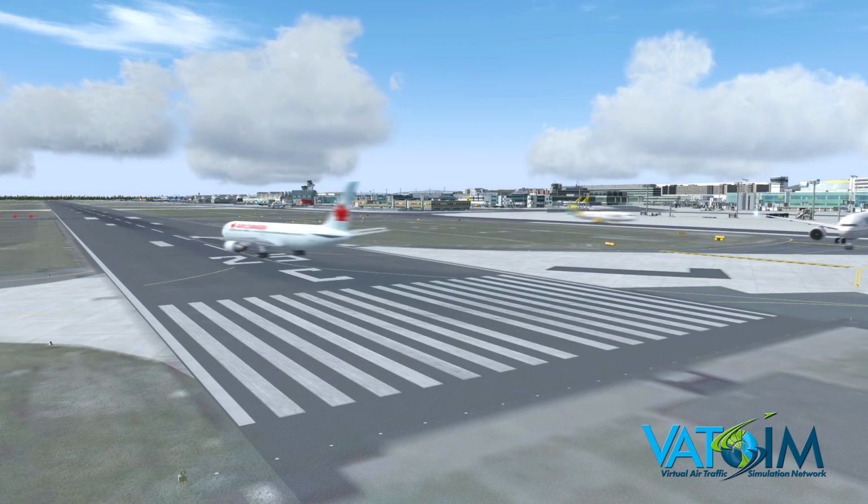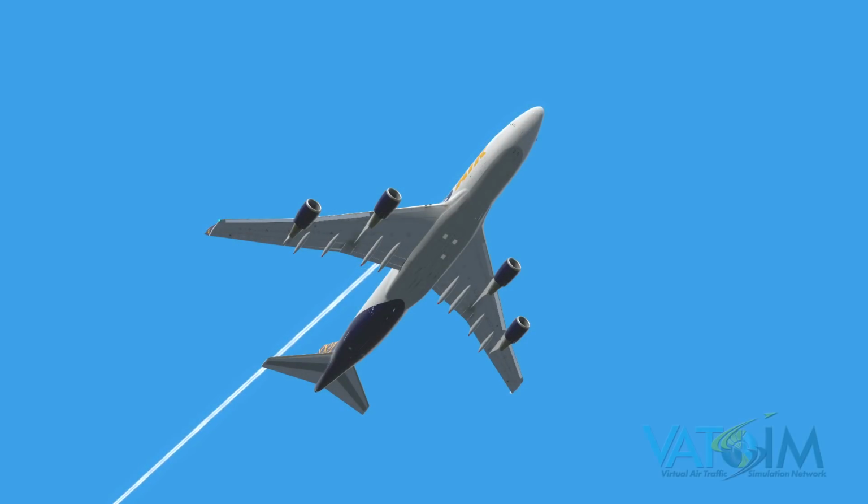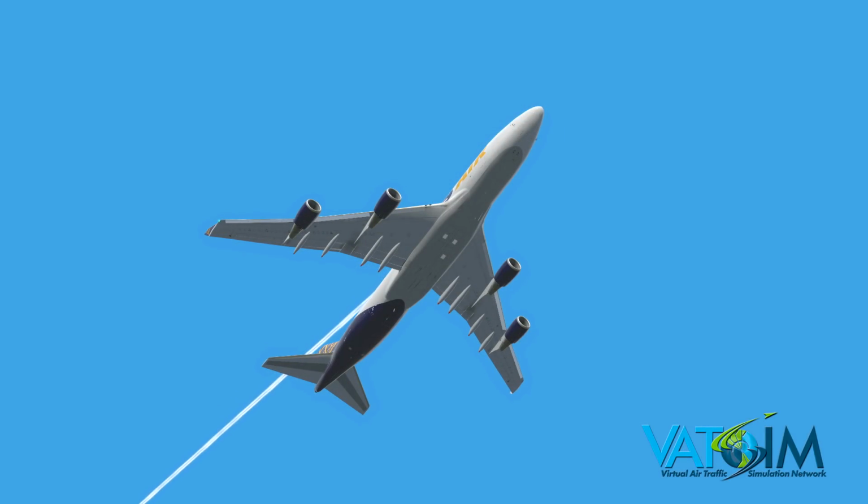Now what you will also hear is so-called blocking tones. This is what you hear when two users transmit at the same time. And you will also hear this in the real world. If you listen to live ATC, you might hear kind of a sound like this.